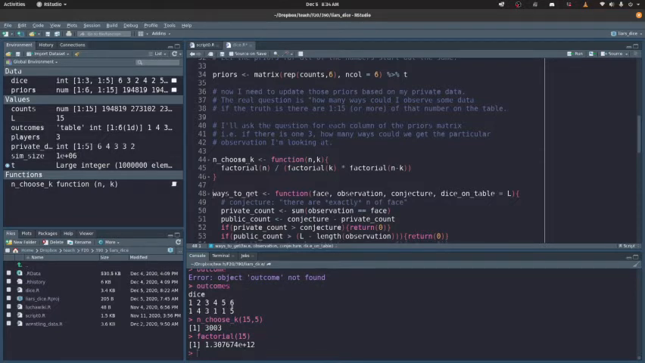So 5 6s out of 15 dice is a pretty rare occurrence, but there are ways that this could happen, right? So this basically means maybe the first one is a 6, maybe the first 5 are all 6s and the rest are not. Maybe the first one is a 6 and the last 4 are 6s and the rest are not. Right? There's a number of ways that we could choose K out of 15 elements.